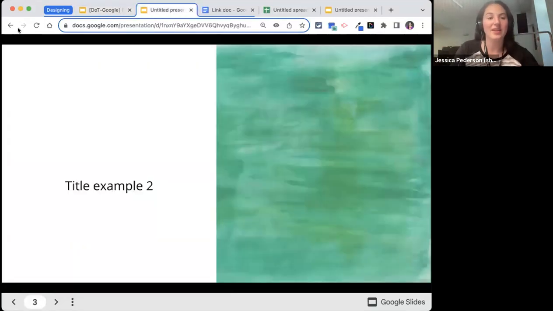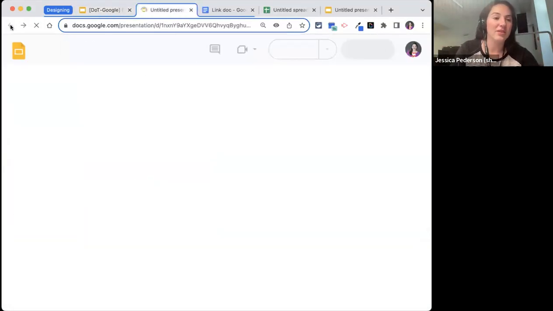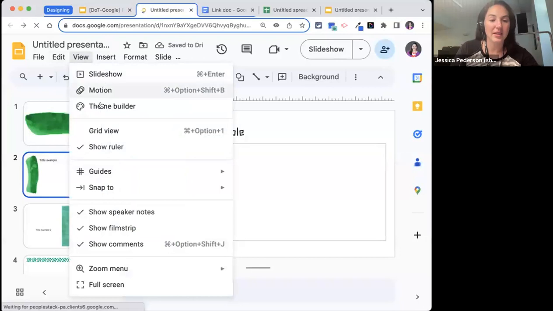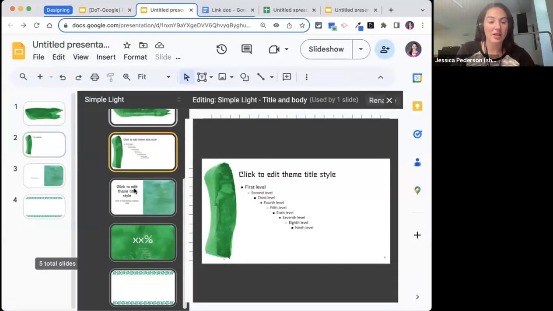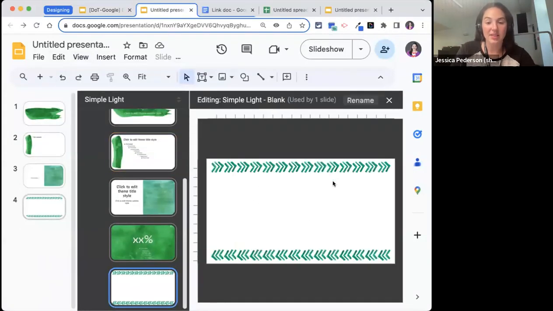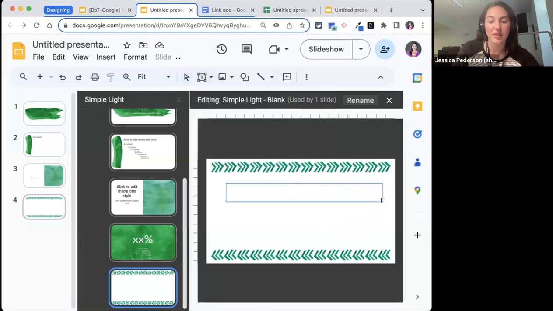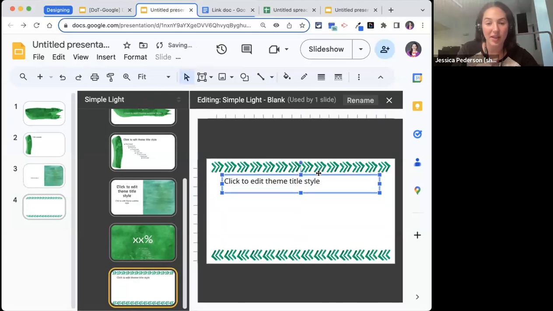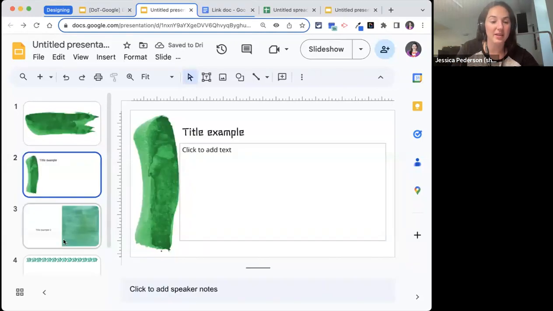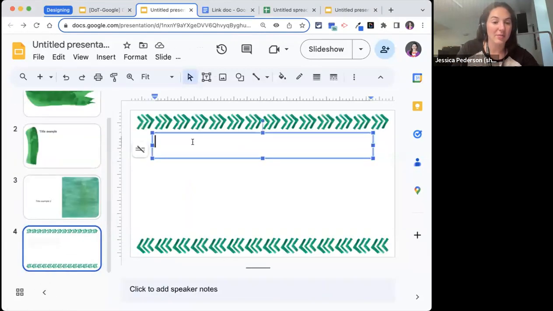What that means is when I'm in the theme builder creating layouts, if I'm going to have a title on here, I want to use a title placeholder. This little down arrow next to the text box lets me put in a title placeholder. That makes sure that whatever I put in that box when I'm editing the slide will show up. So when I exit out of this, now down here, I've got a place to put a title.